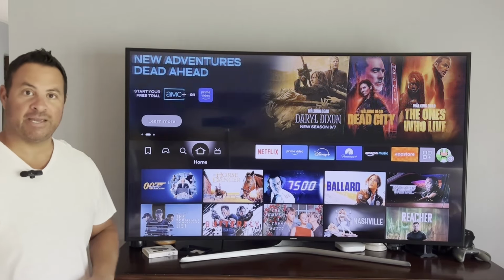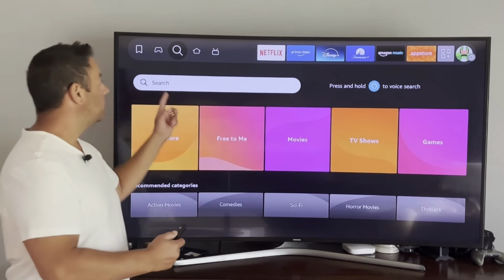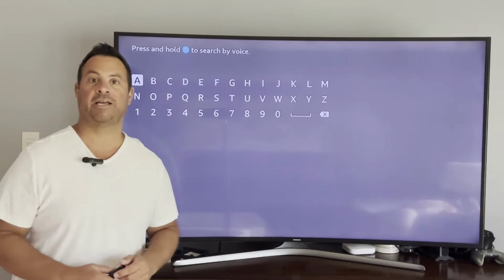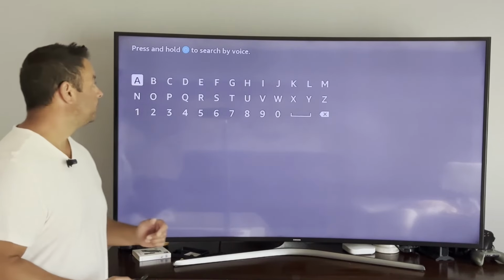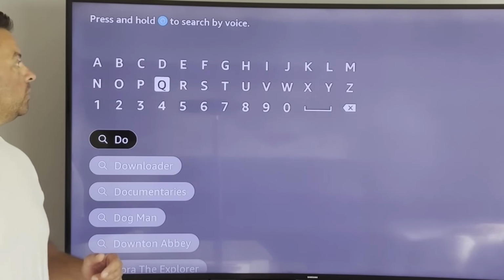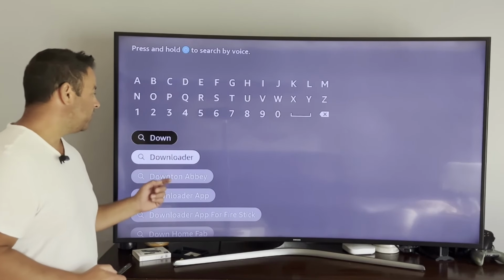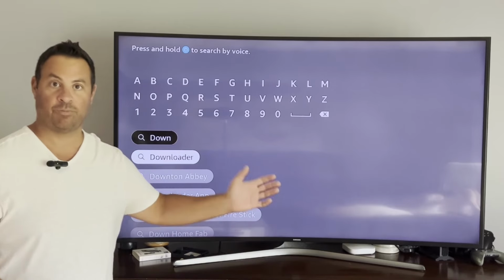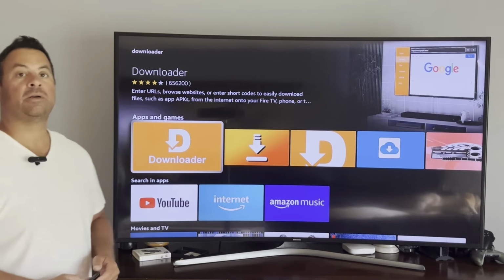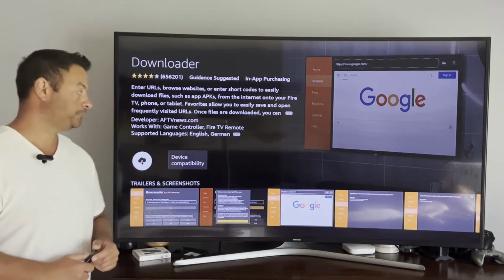To get this application, we need to come over to the Find icon, come down to Search, highlight it, and type in one word, Downloader. D-O-W-N. Downloader comes up here fairly quickly. You may need to type in the entire word, Downloader. Highlight Downloader, click on it. Highlight the Downloader icon and click on it.